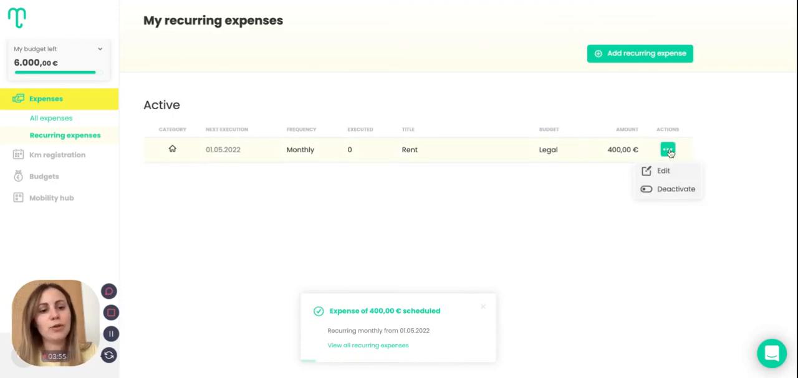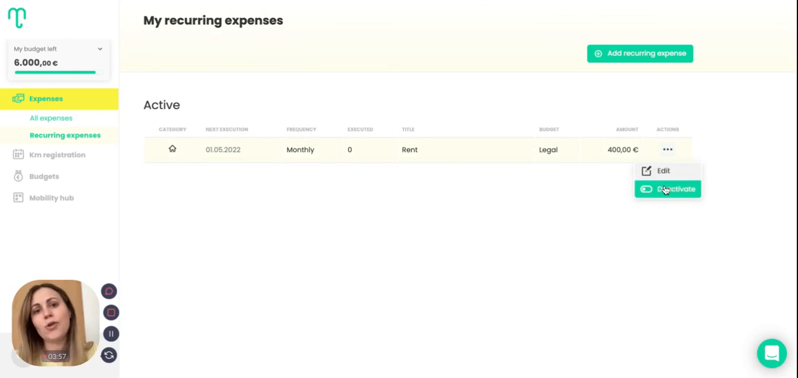As I said here below under Actions, you can either edit it or deactivate it when you want to start spending your budget on something else.